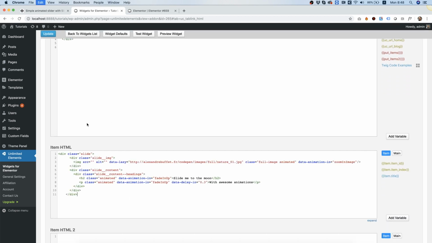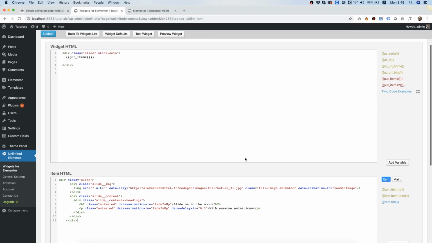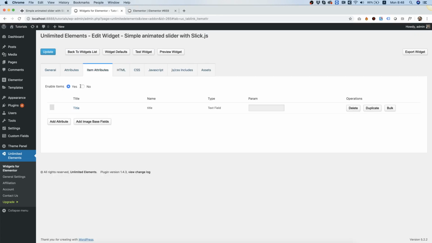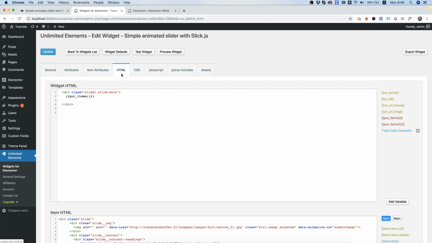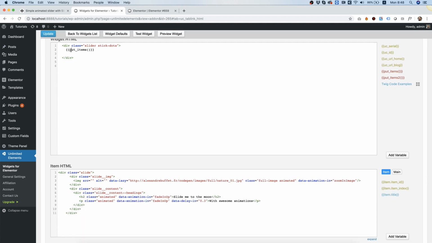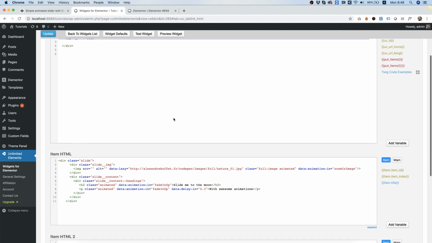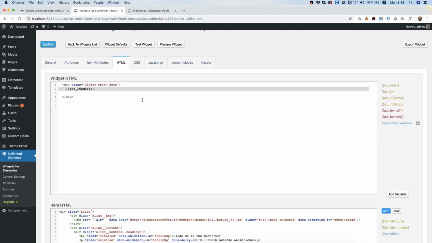I'm going to paste the loop HTML under item HTML. This box shows only once we've enabled items over here. Okay, it's super important. It won't show if we didn't enable items. Also, the put items tag that we used over here won't show if we didn't enable items first of all. And let's look at what an item is made of. An item is made of an image, a title, and a paragraph. So we're going to want to make sure that we have at least these three settings under item attributes.